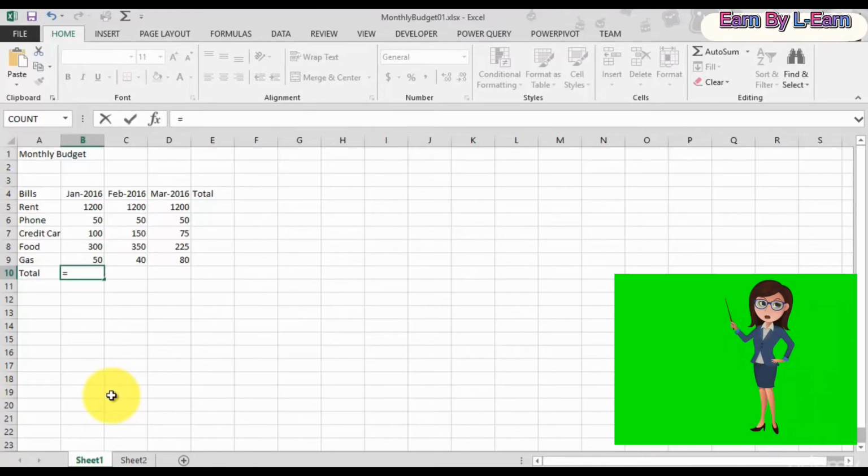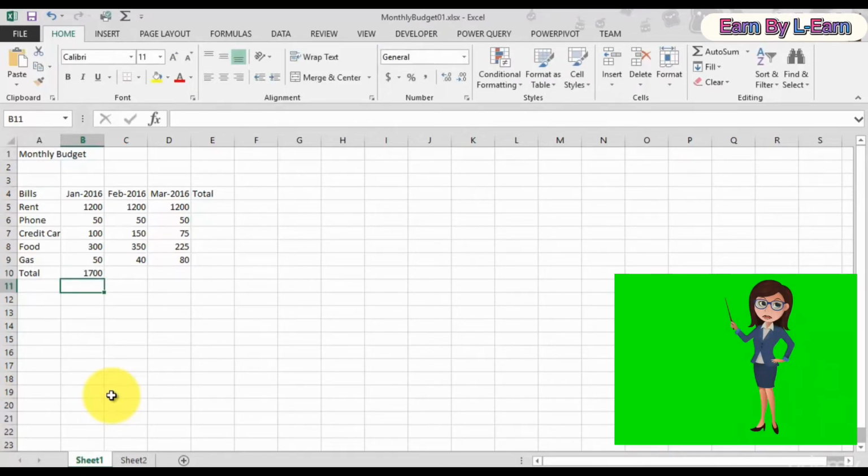Now I could do this. I could say 1,200. That's how much I spent for rent, right? Plus 50. I'm just using an operator here, mathematical operator, addition, just the plus symbol. Plus 100, plus 300, plus 50. Right there, I've just grabbed the $1, $2, $3, $4, $5 amounts that I have there for my different bills for January. Equals this, plus this, plus this, plus this. When I'm all done, I'll hit my enter key. $1,700 for the month of January. Okay. What do you think?